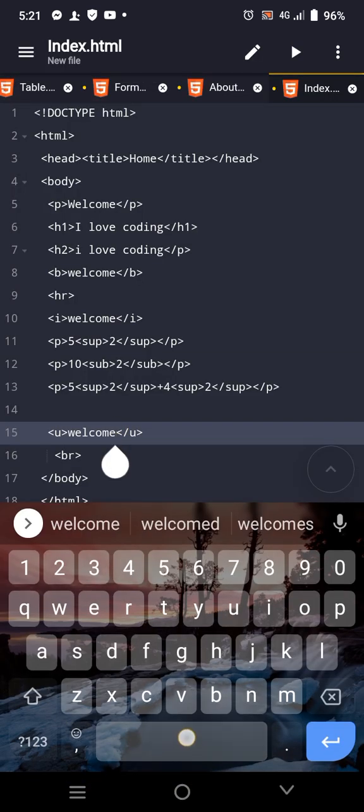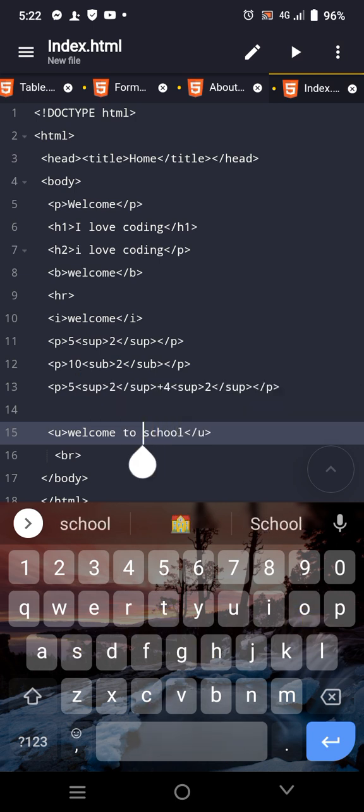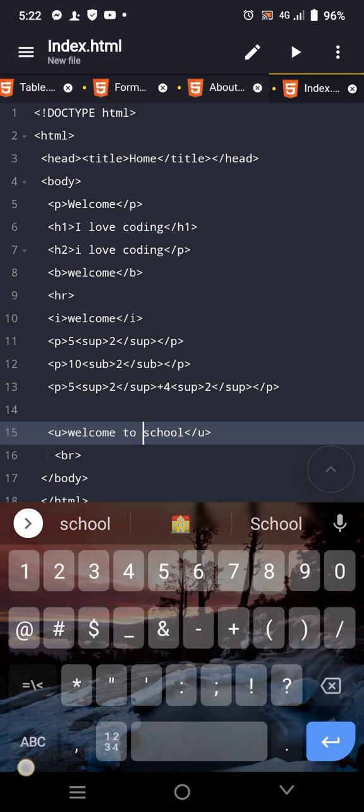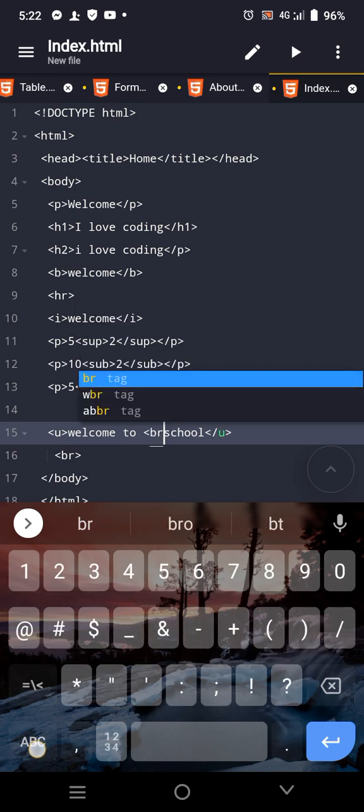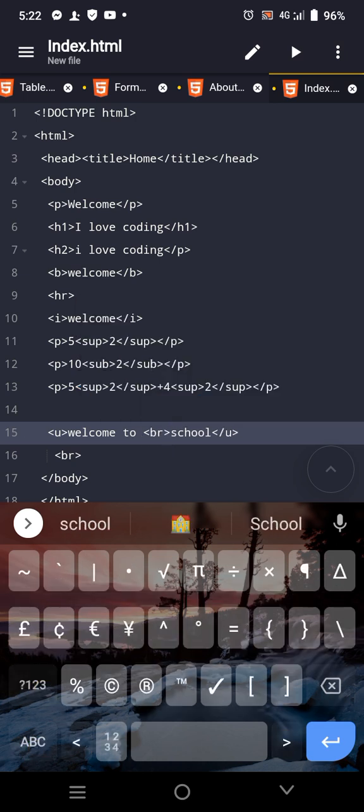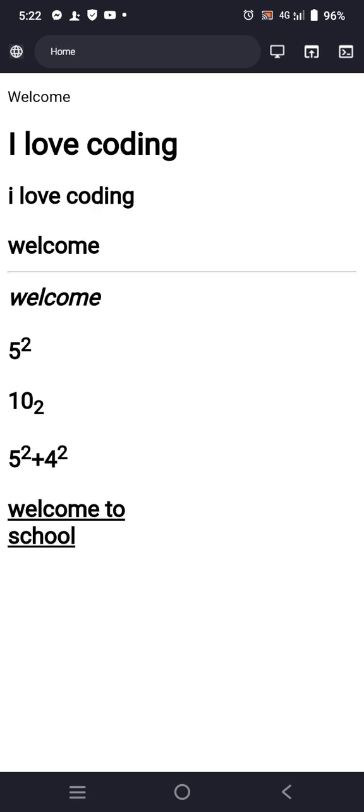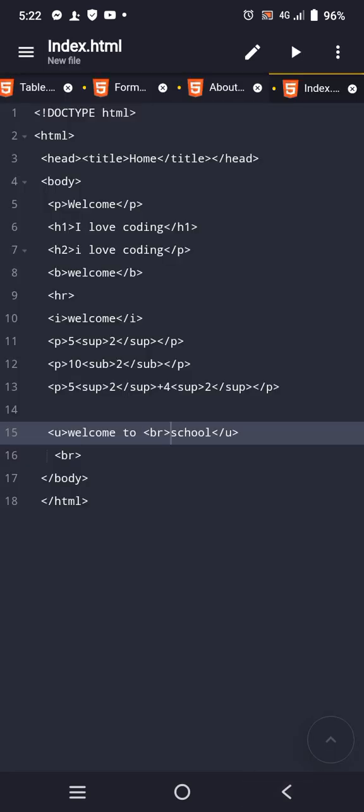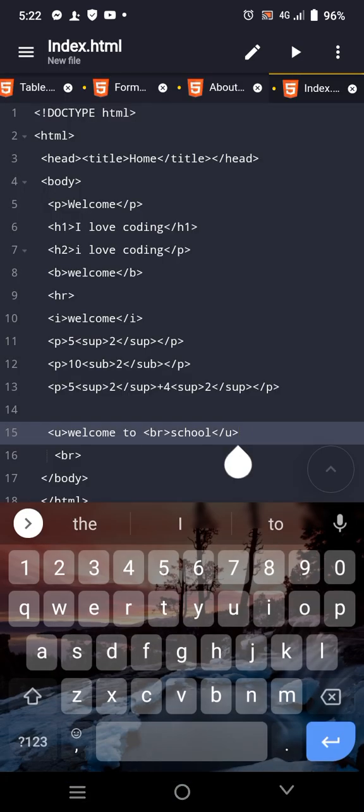Let's say welcome to school. Now this school, let's say I want to break it to the next line. I'm going to use my BR here. You can see welcome to, the break will break this school to the next line. You see that? Welcome to school. That's the BR tag. So we have a lot of tags in our HTML.